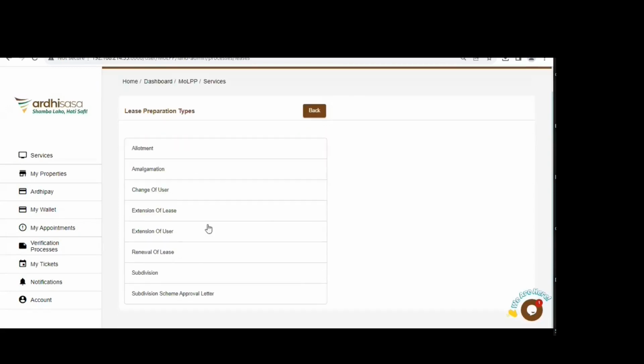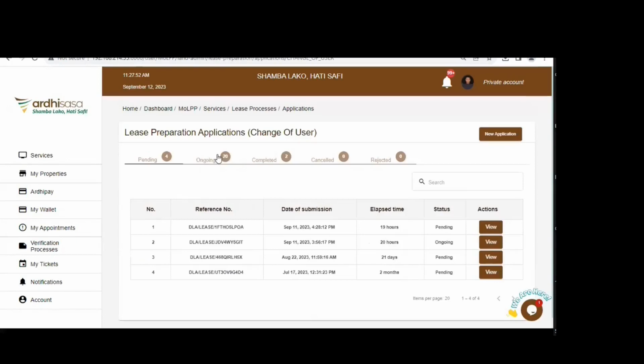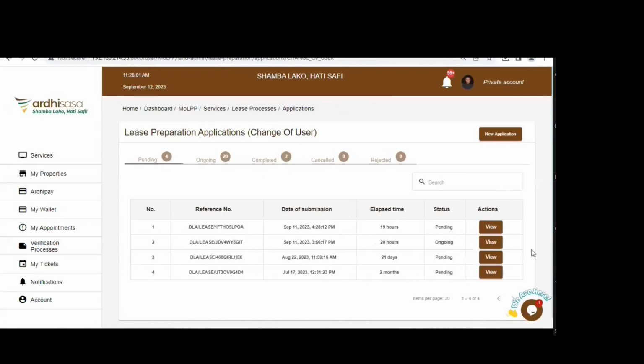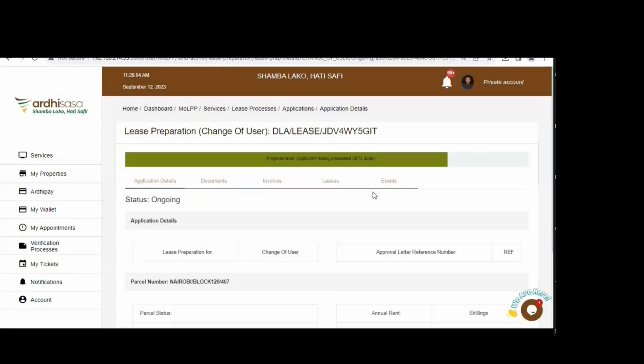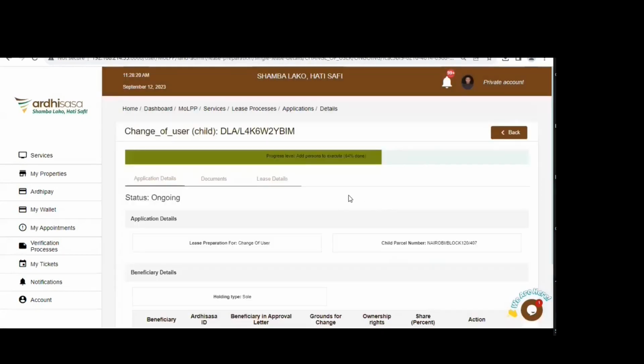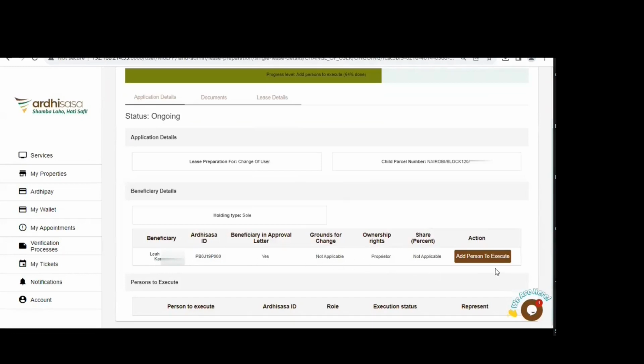Maybe I can just demonstrate using a different application. After your lease has been prepared, your application will come back to you, and it will be at 80%. When you come to leases, you shall receive a notification asking you to please add person to execute and an advocate. When you come to the leases tab and click on view, you will see that Leah, who is the beneficiary, now has a button to add person to execute.